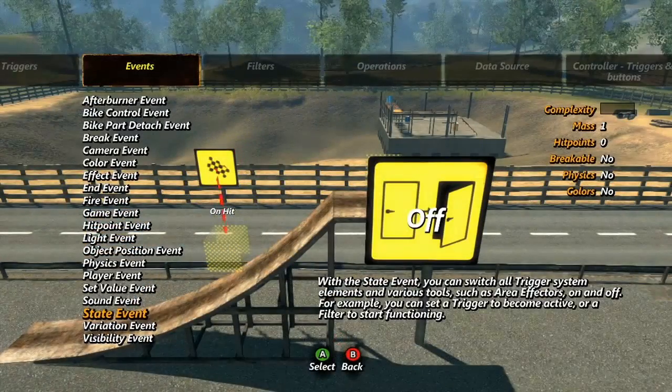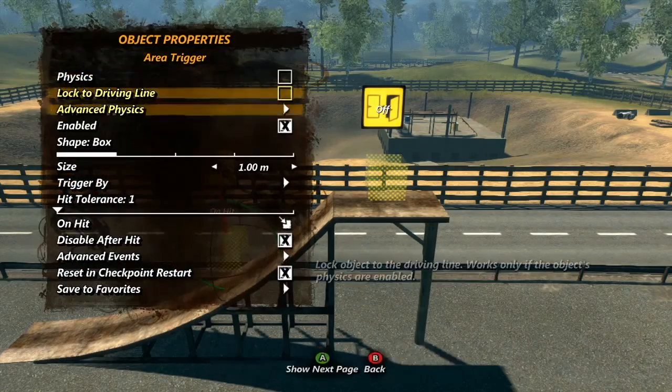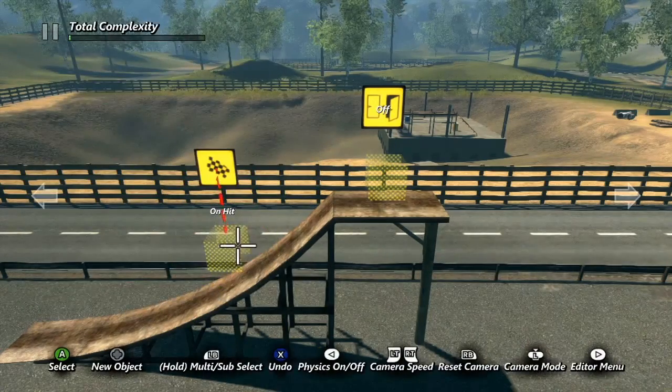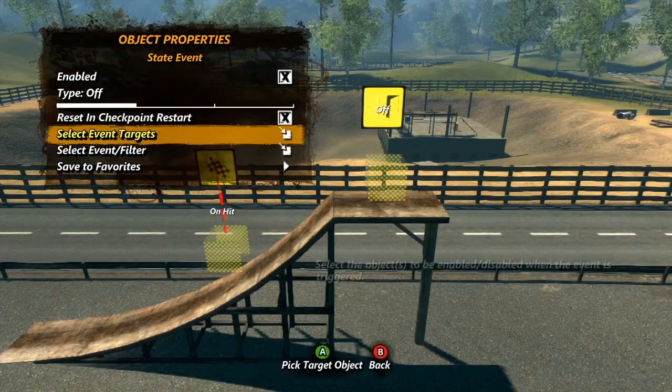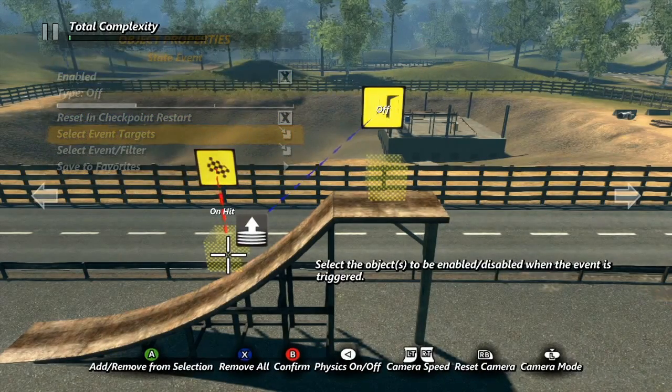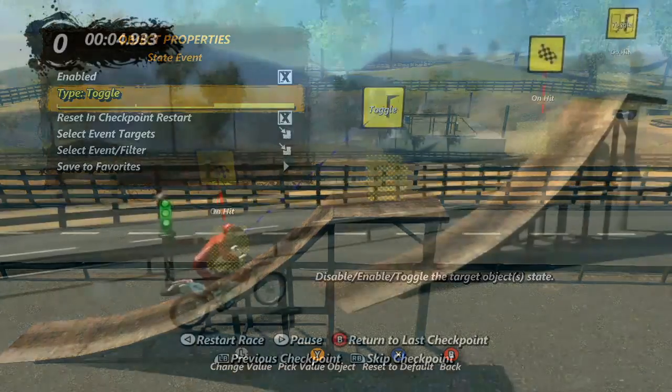Finally, we have the state event. By this point, we've seen quite a few items in the editor that have an enabled checkbox. The state event affects that checkbox. We have the same type, reset, and select options we've seen a lot of in event properties. In this case, off means the checkbox is unchecked, on means it is checked, and of course toggle simply changes it from its current state.